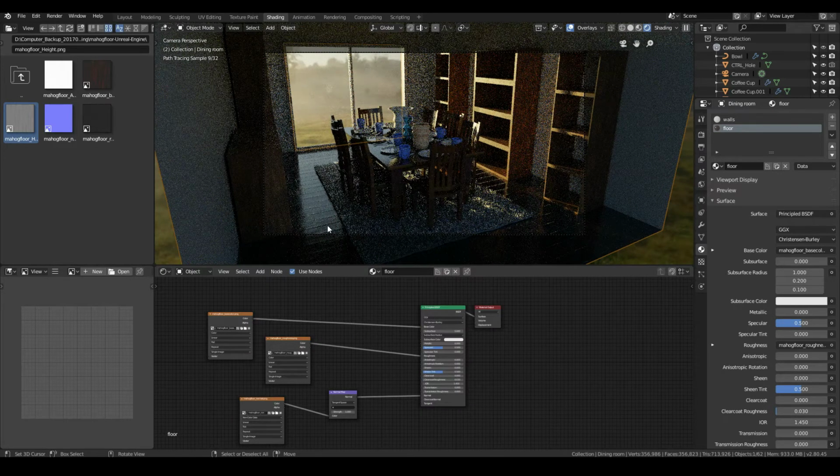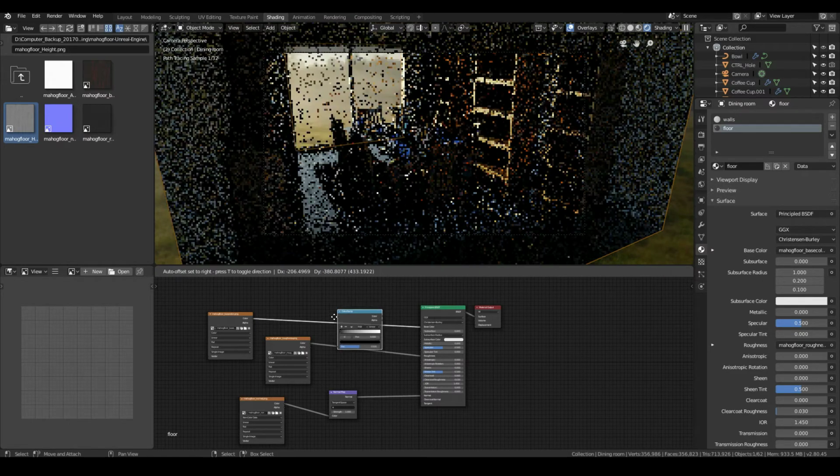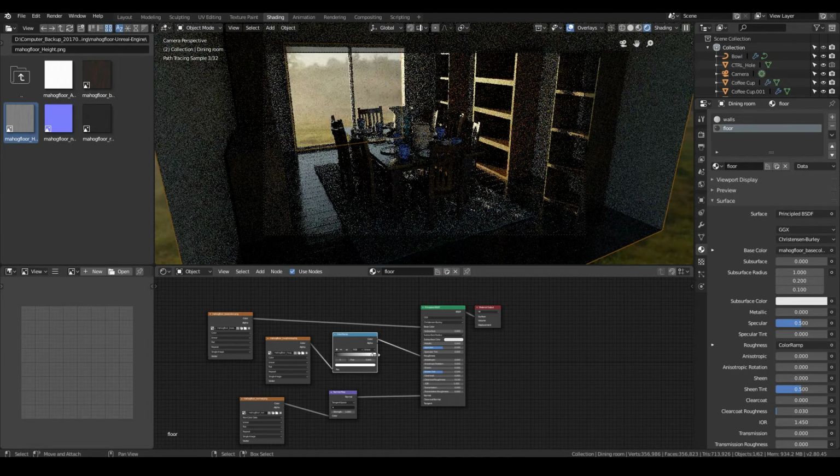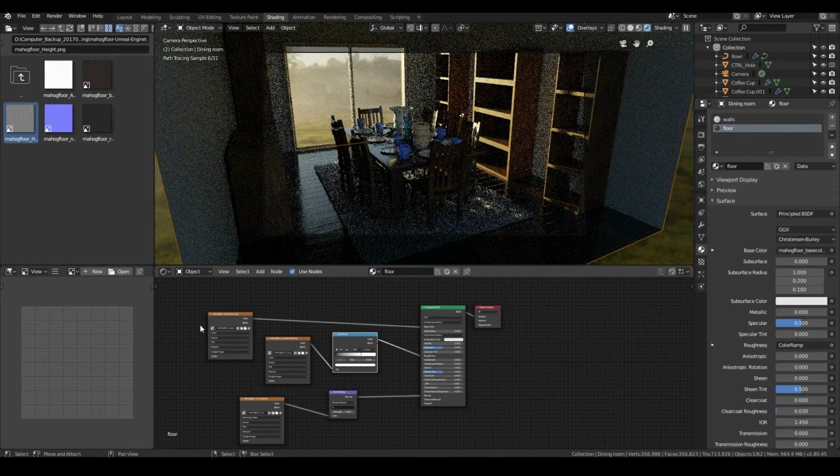For the roughness, I'm just going to tweak it a little bit. It's looking a little too smooth, so I might get a converter color ramp and just plug it in between the two, and then just drag down this white bit here so that we get a little bit more rough.